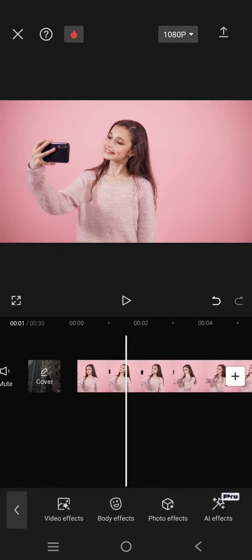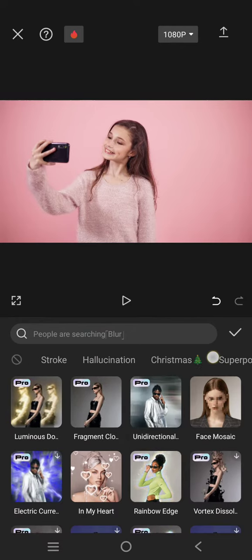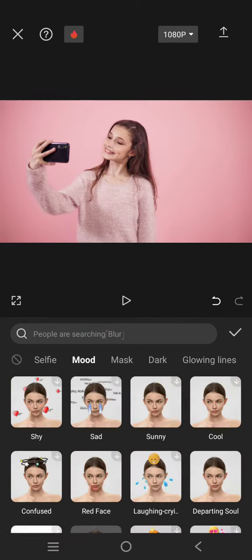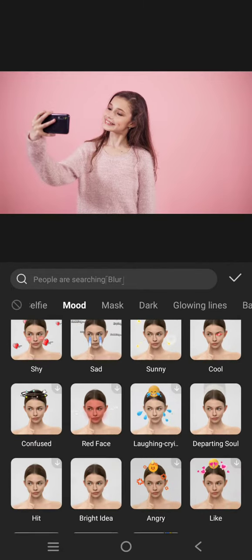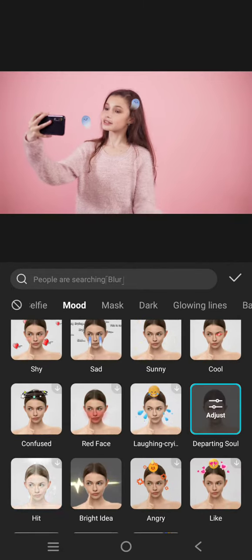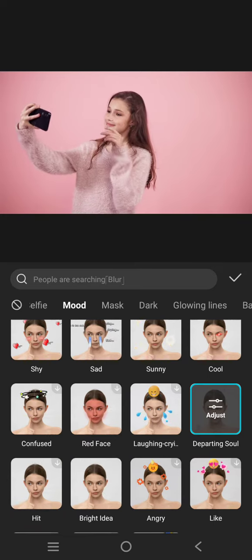Then just click on the effect, body effect, swipe and choose the mood category, then just select this departing soul effect. Click on that and here is the result, but you can always adjust it.